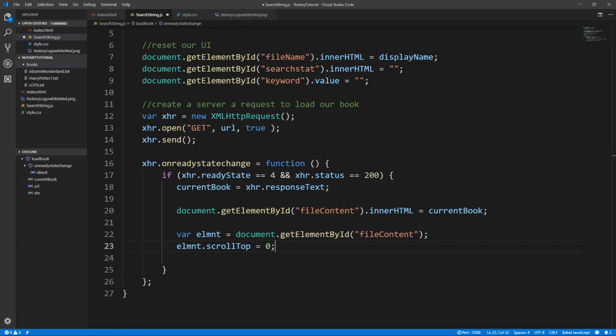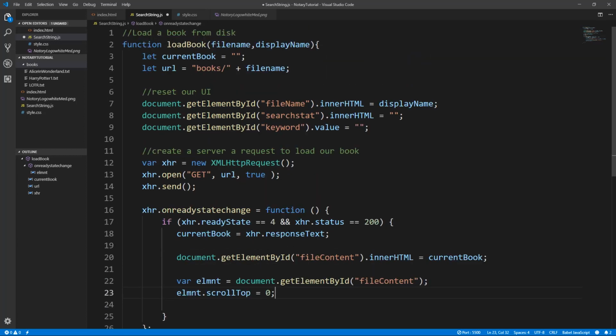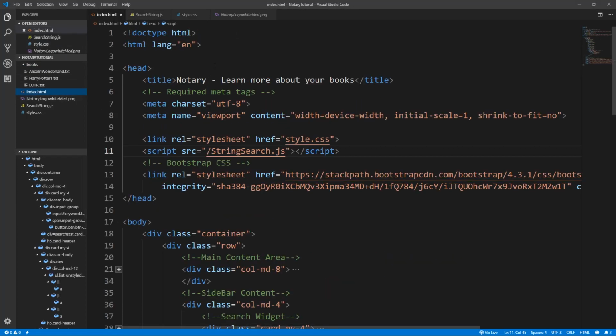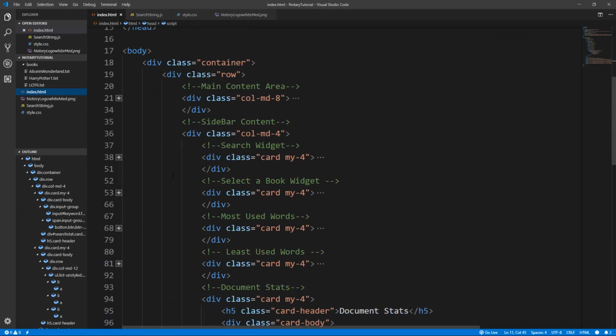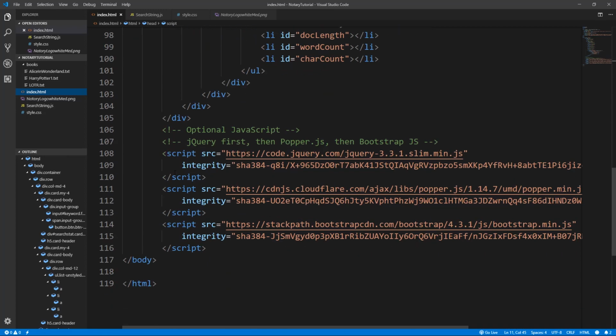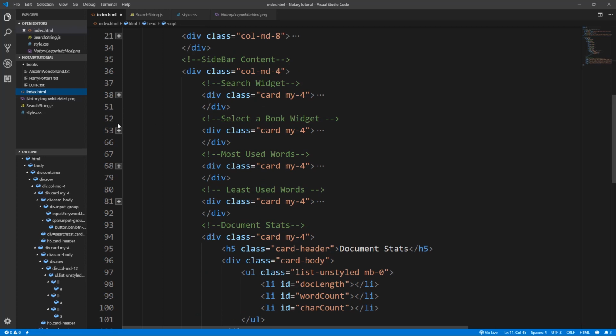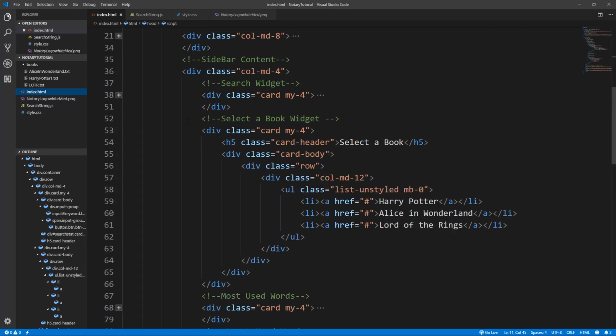And that is it. That will load our document. So to wire this up, we also need to wire this up to our front end. Let's make a couple of changes in our front end here as well. I'm going to scroll down and find our book widget. This is why I use those comments, so I can find it really easily. And you see right here, I've got this A tag.